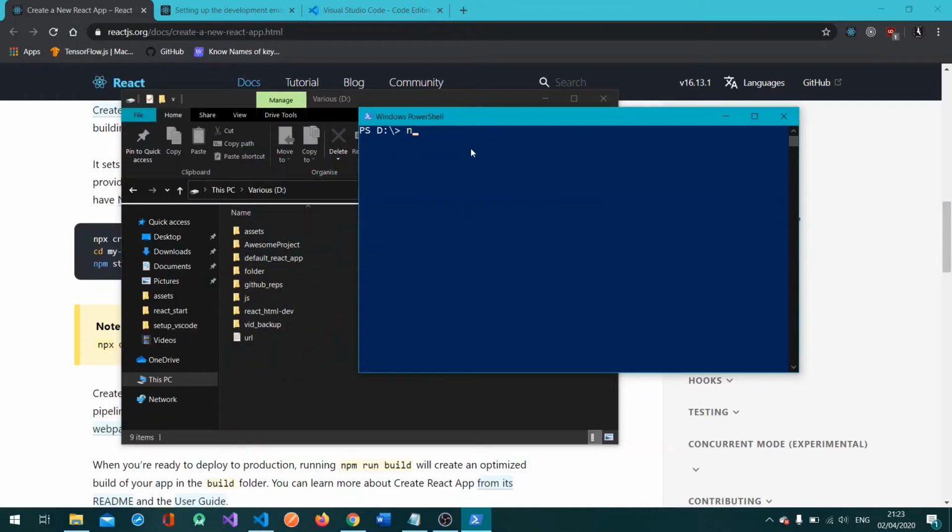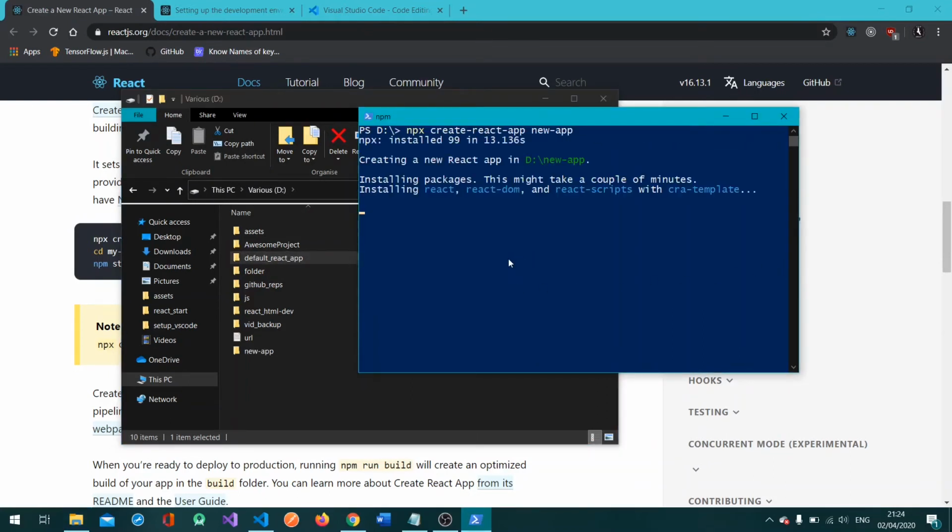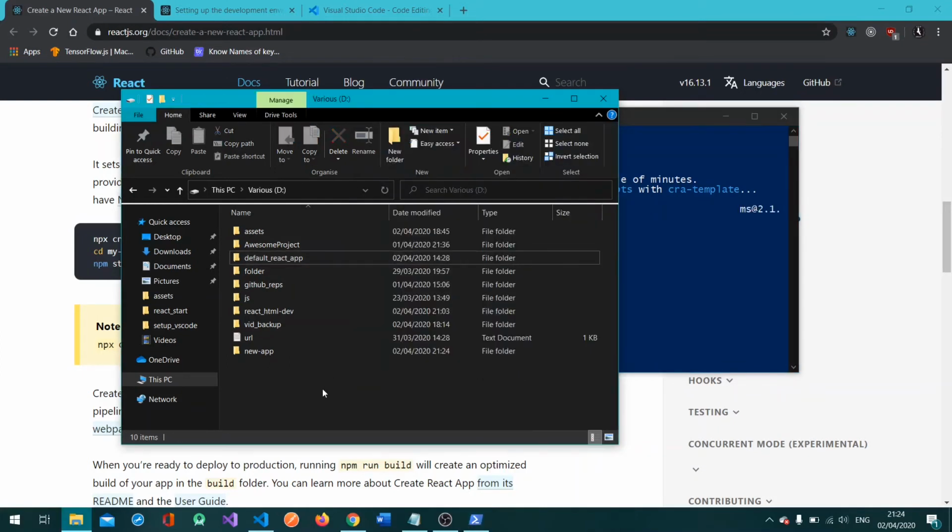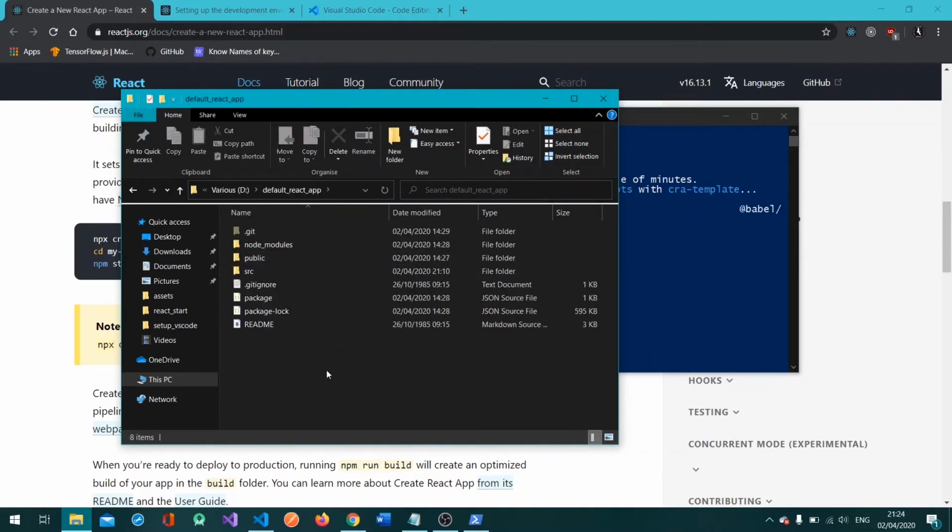Okay, I'm gonna run the command that I just said, npx create-react-app. This command basically will create a default project for React, the same way I've done here with the default React app. Okay, so it's installing packages and so on. Once this installation has been done, you can go inside that directory.